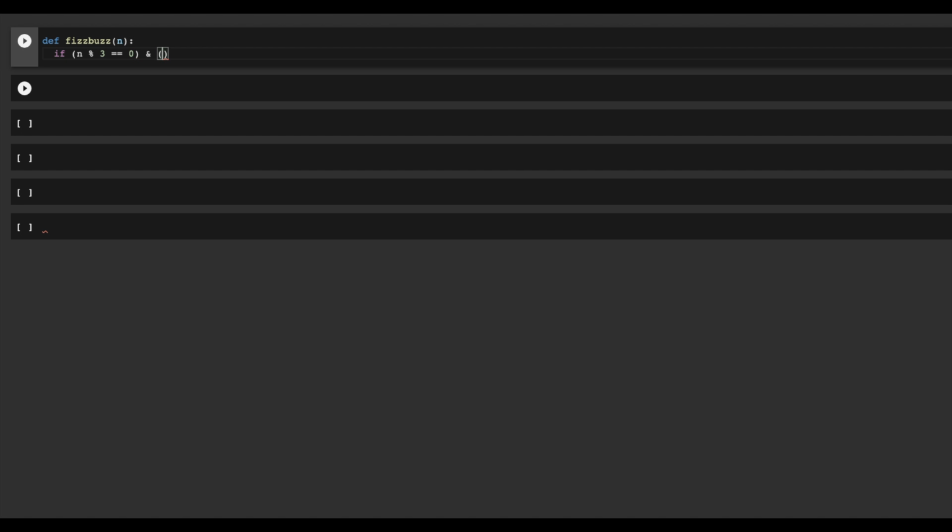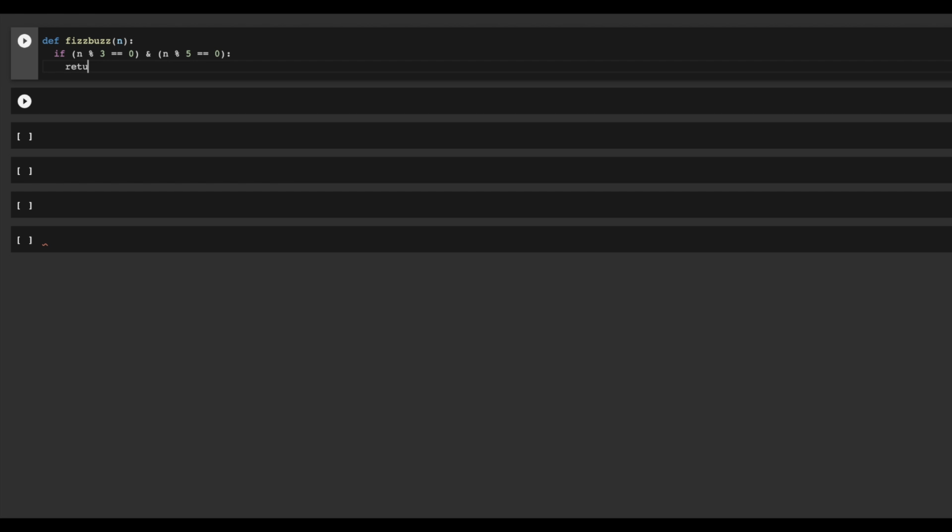And that number modulo 5 also becomes 0, then we want to return FizzBuzz.